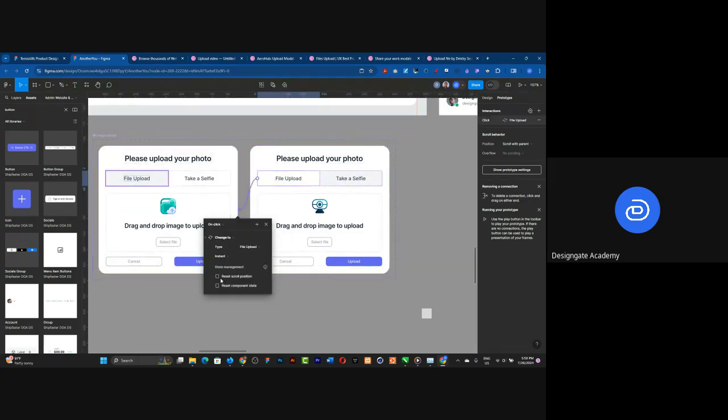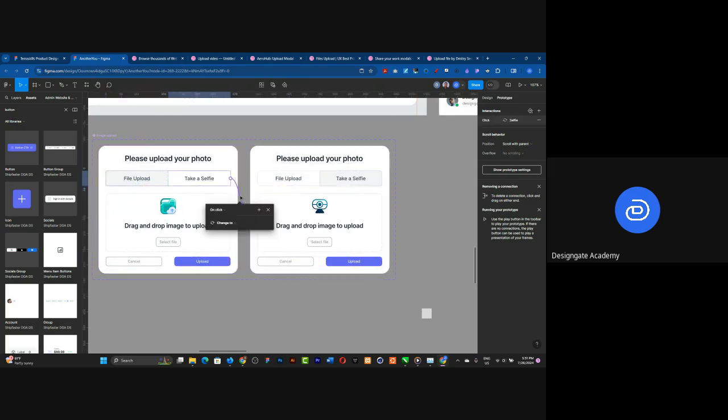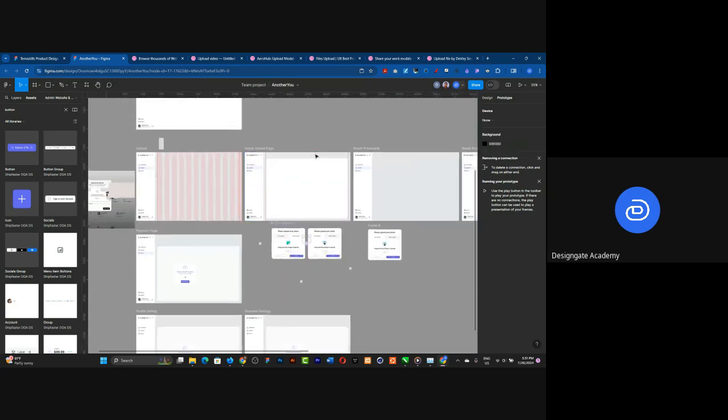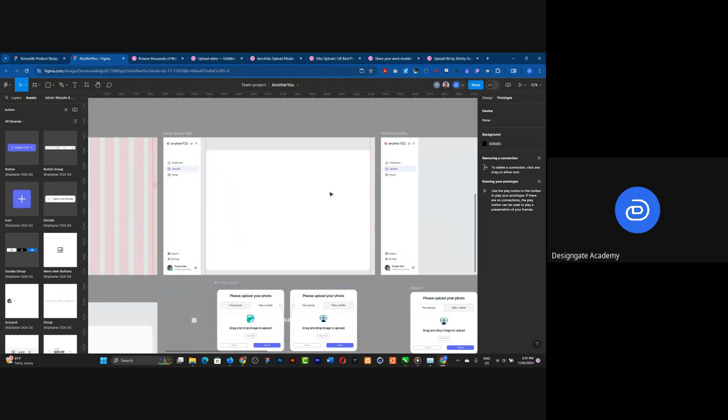as well. Okay, let's just reset component states. Let's activate these things. This will make sure that anytime you start the prototype again, it remembers the beginning, so it can reset, and also reset component states. So now we can bring this inside our design.